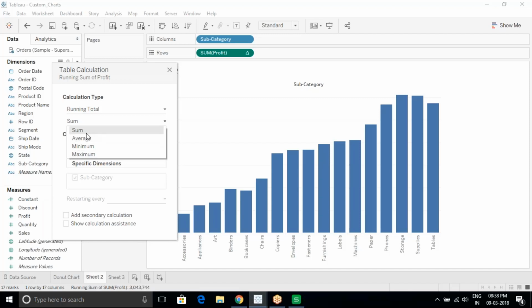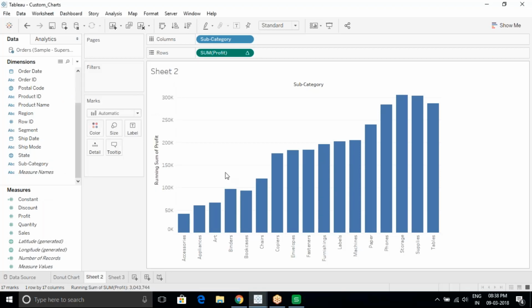So from where do you access the features of a running calculation? How do you edit it? It is from here. But a waterfall chart means we will stick with running sum. Okay, so we will not edit anything there. Now the second step is to convert this into a Gantt chart.